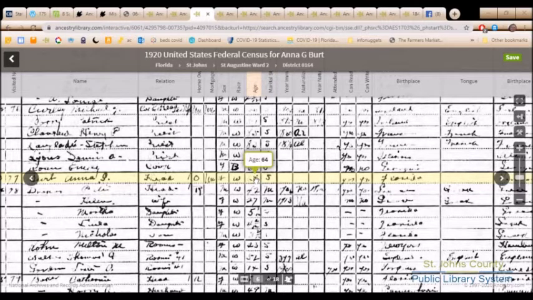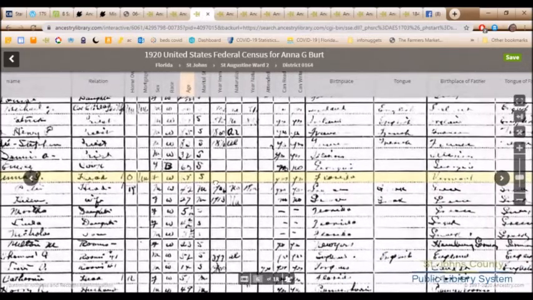And if we had put in very specific information in our search, like date of birth 1851, this record might not have come up because this record thinks that she was born in 1857. So again, sometimes you want to leave out a lot of information when you're conducting your search because the indexing might be throwing you off.